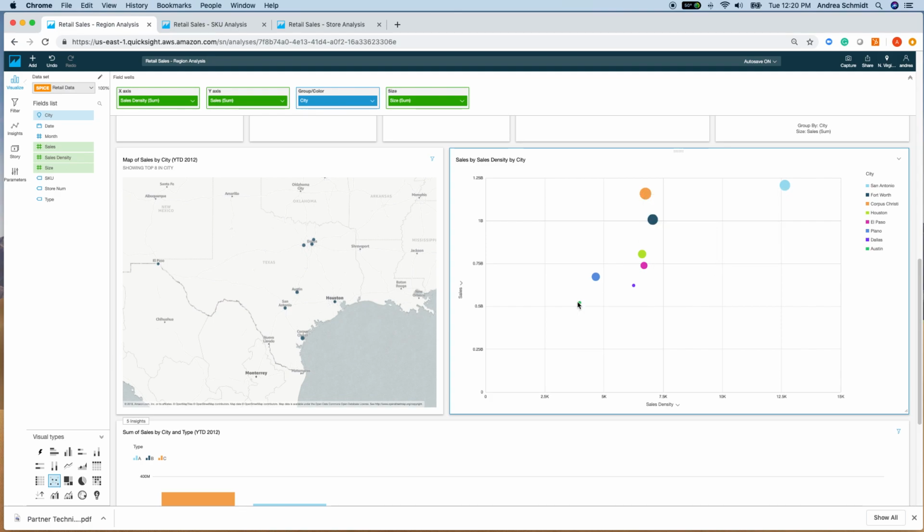And then you can see, okay, Austin, Dallas, not a lot of square footage, and kind of low sales. So that makes sense, right? You're not going to have as high of sales if you don't have the square footage for products. So that makes sense to me.